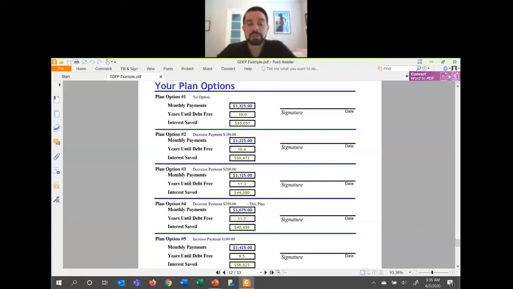You're in debt, you're debt free in 10 years' time, and you save $55,000 in interest. But what if it were to decrease by $100 a month, and that $100 that you're saving, instead of putting towards debt, you put towards savings, you put towards an IUL, you put towards retirement planning? How much does that impact your debt-free date? Well, now you're debt-free in 10.6 years instead of 10 years.